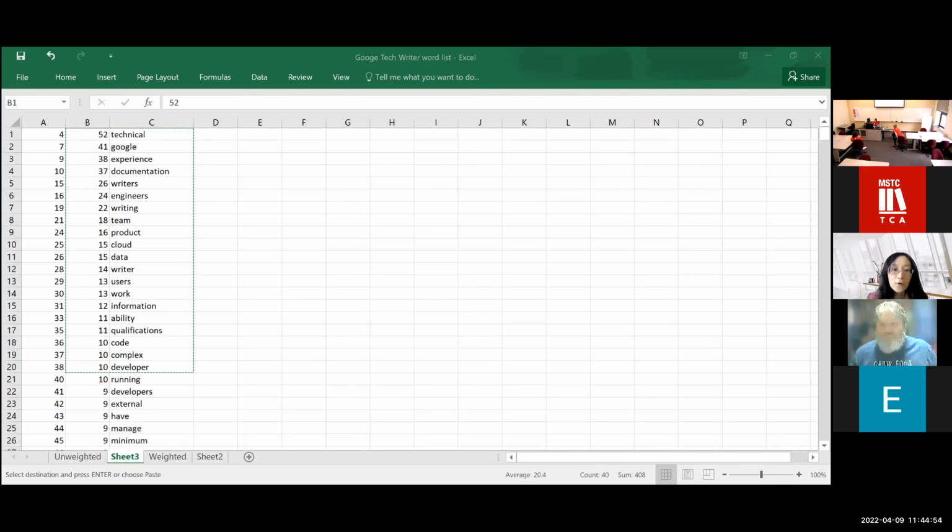Okay, so let's move on. If you have your results, I have the top 20 keywords uploaded here from the Google Tech Writer position. I chose Google because Google is coming to town, right? So hopefully some of you, the MS students, will eventually be able to move to a position at Google, and the job is really interesting.